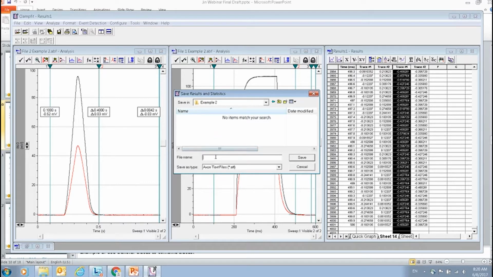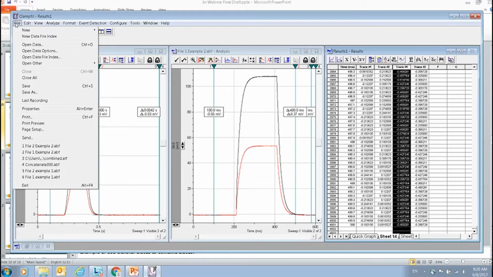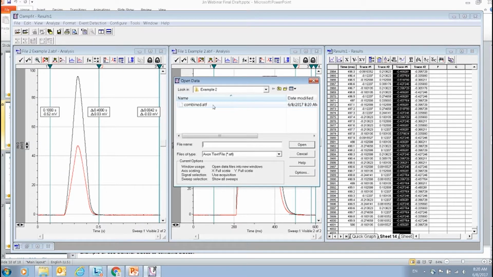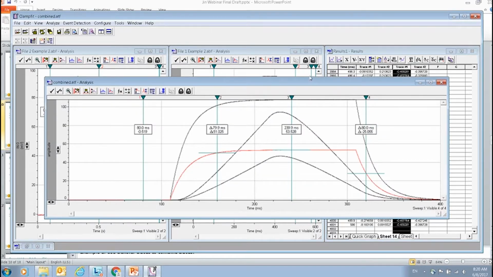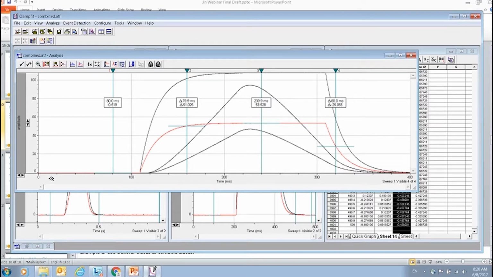So you need to save it as an ATF file. Now we can open this new file. And as you can see, we have our 4 traces. That's the trace originally from 100 milliseconds to 500 milliseconds. So by using this function, you can combine any part of the trace that you are interested in.